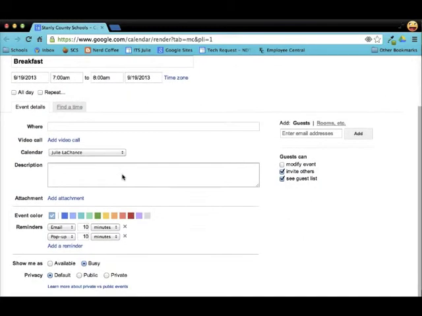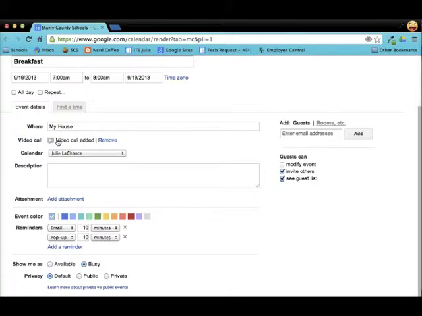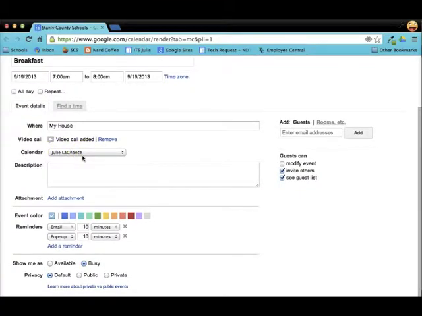All right, the next section here is event details. You can say where. You can also add a video call, and what that will do is for anybody that you invite, it will automatically set up so that when they're notified of that event, they can click on connect to the video call. There again is your option for selecting which calendar it belongs to. You can also add a description or other information.